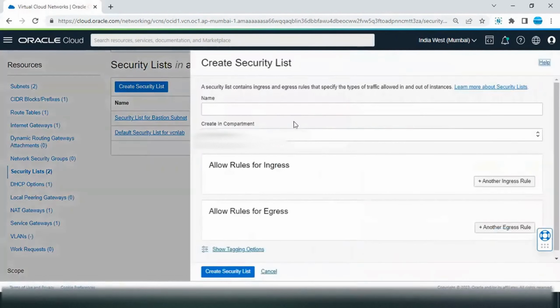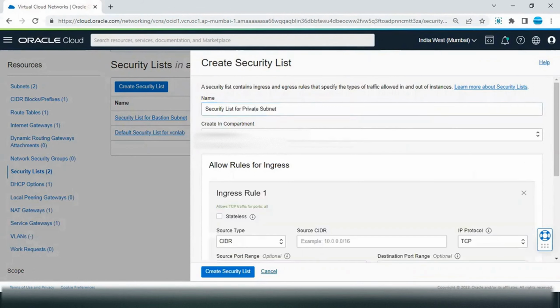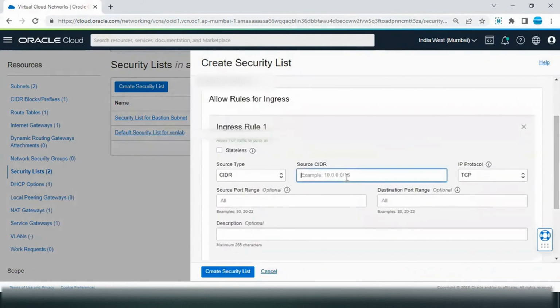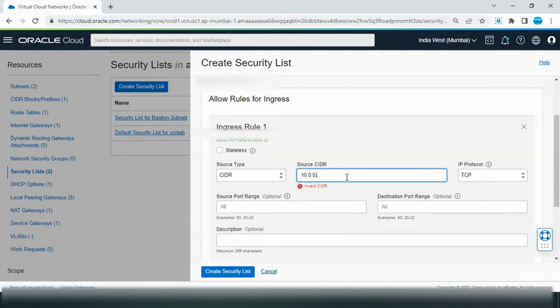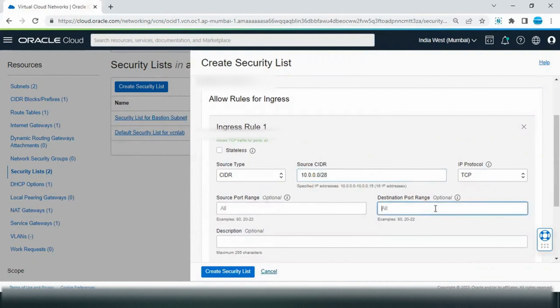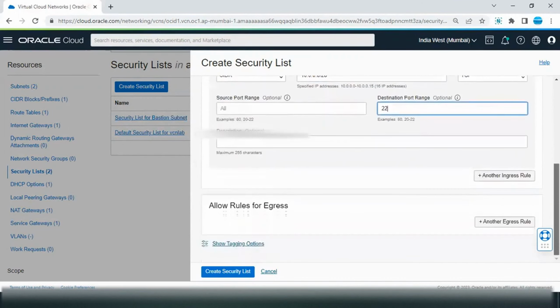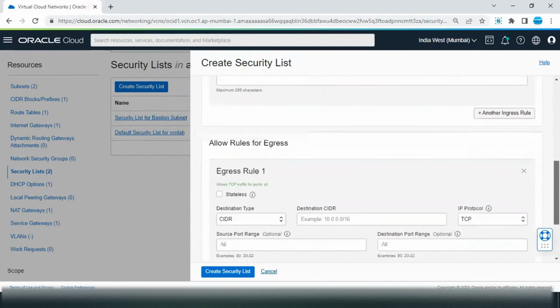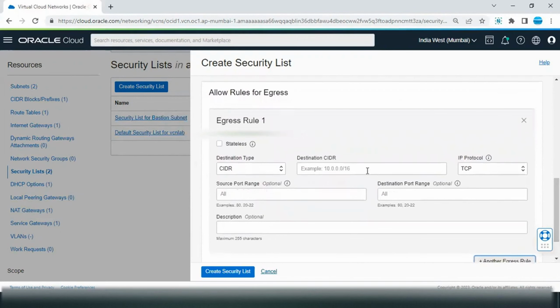Let me create another security list for my private subnet. Security list for private subnet. Now the incoming traffic to my private subnet is coming from the public subnet. So I need to give the CIDR block of my public subnet here with the port 22. But my private subnet egress rule will try to connect to the internet using the NAT gateway and service gateway. So I will have to give two egress rules.